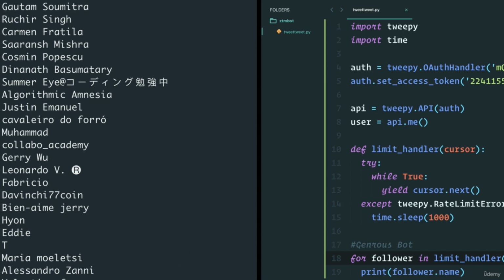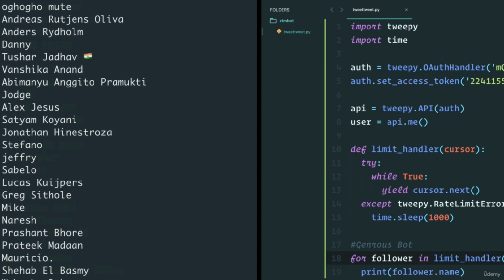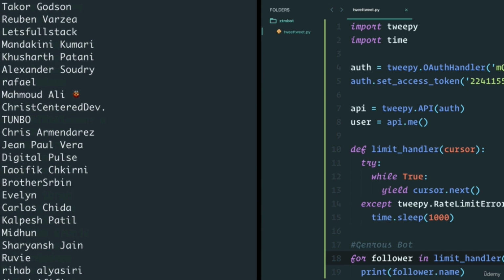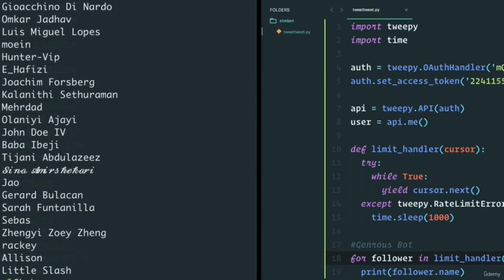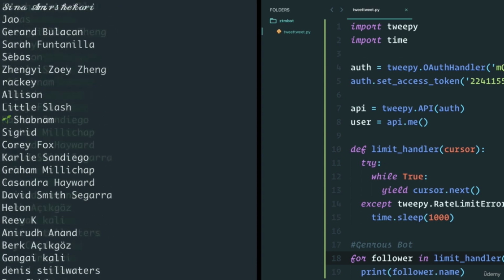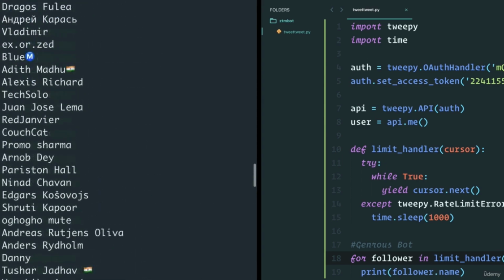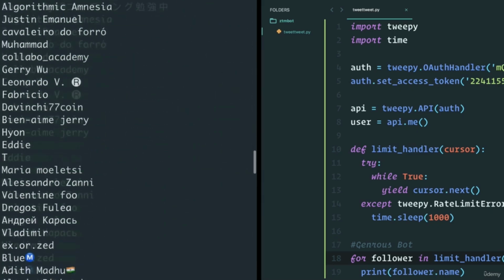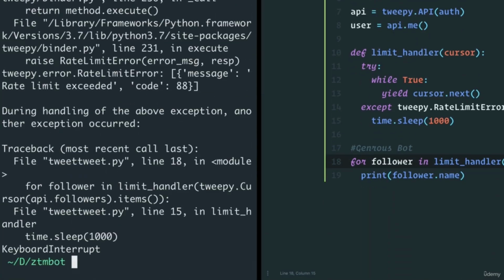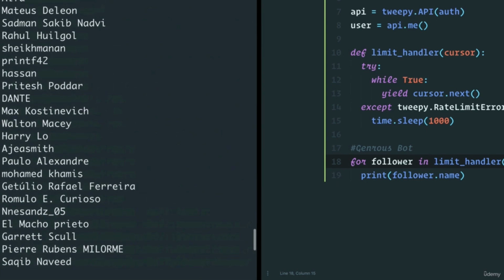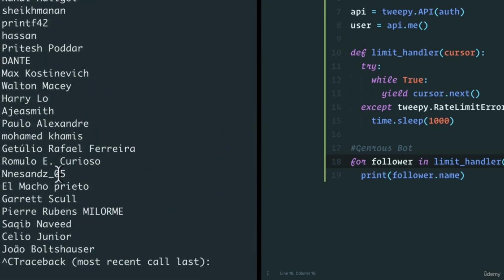All right. Do you see how it's pausing right now? As soon as we hit the rate limit, it pauses and it just keeps going. And there you go. It's printing out all the followers that I have. That's pretty cool, right? Now, I'm actually going to stop this because it's still going through it. But what we can do now is follow back each of these individual people.